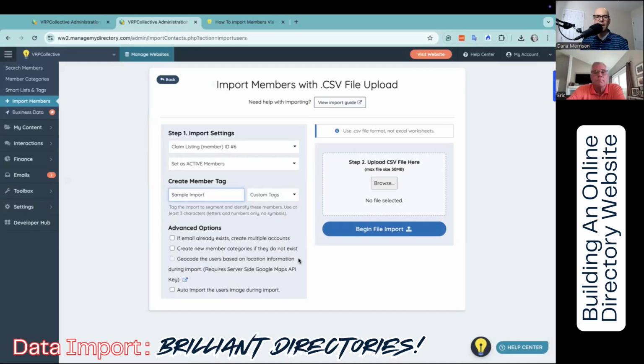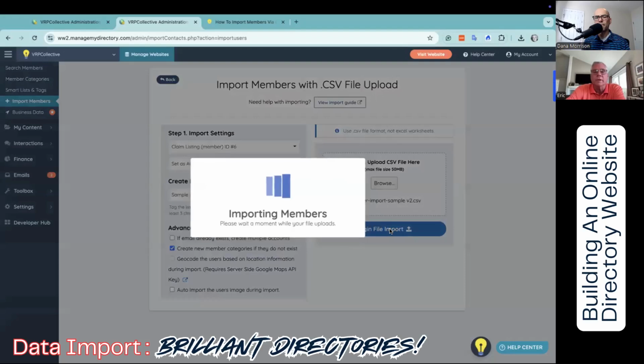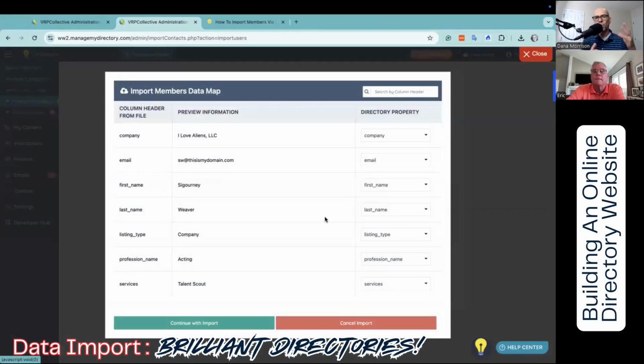And then create the new member categories if they don't exist. Well, we actually put some member categories into our file, so let's check that box. That's really what we're going to do. That's it. Because they're going to claim it, we're not necessarily importing user images. So now browse to the sample file and begin import. And then after, we'll take a look at this file and see what's created.